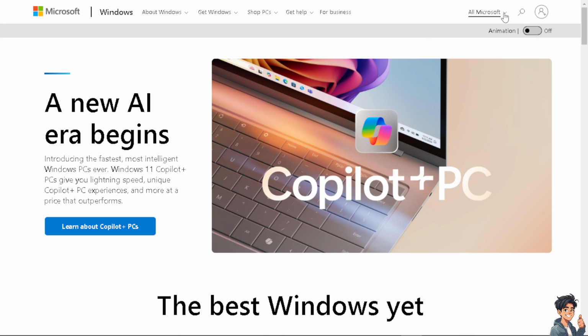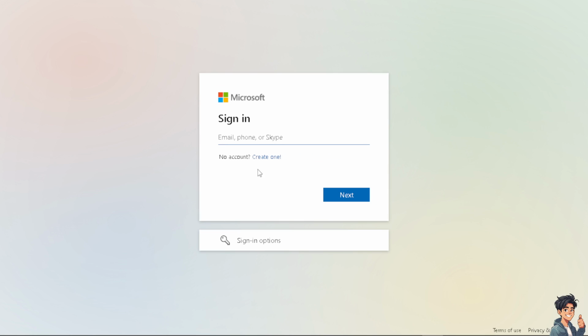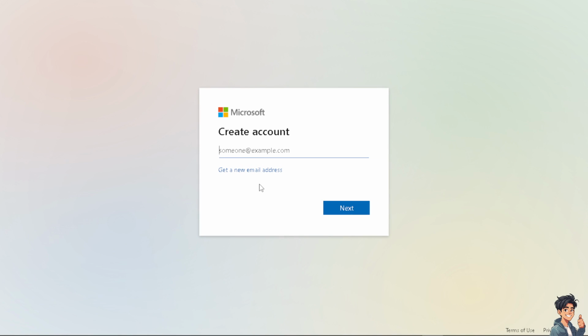Now, the first thing you need to do is to log in using your credentials. If this is your first time here on Windows, click on the Create One option, and from here, just follow the on-screen instructions and you're good to go.